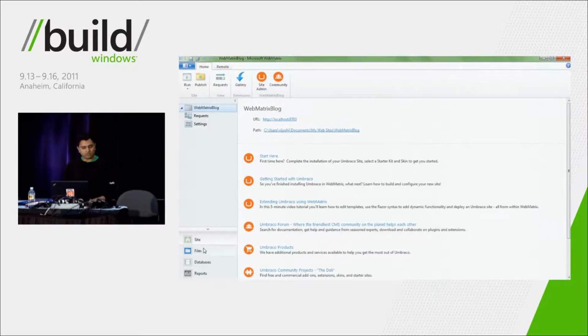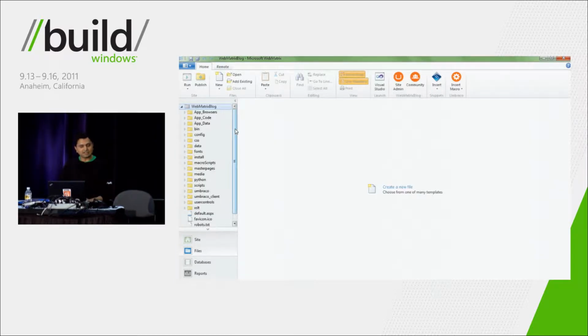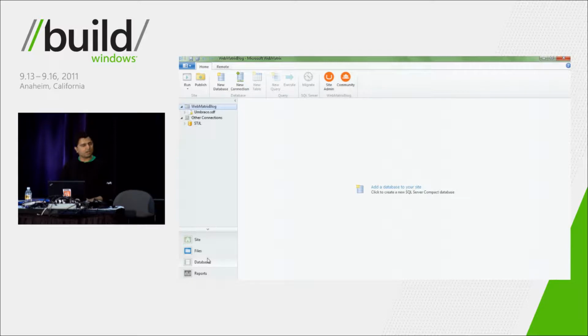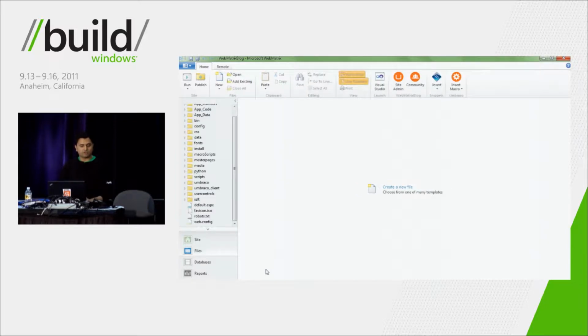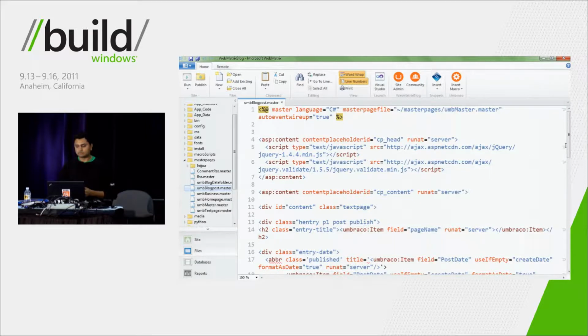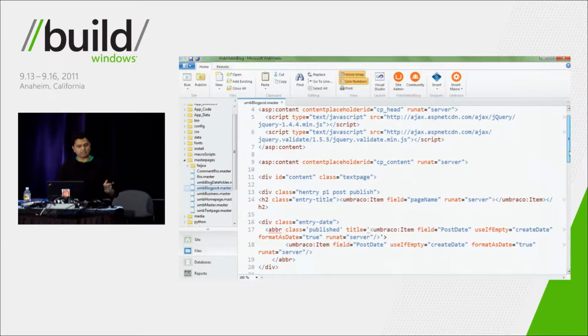If I go back to WebMatrix, you can see that I've got all my files laid down over here. All the databases are all set up correctly. So if I go back to files, and now let's say, for instance, on my welcome page, when someone clicks on welcome, I want to play a video just talking about who I am, what I do, stuff like that. Then in this situation, what I'm going to do is pick master pages, and there is Umbraco blog post master. I'm going to open that, and this is again standard ASP.NET stuff.